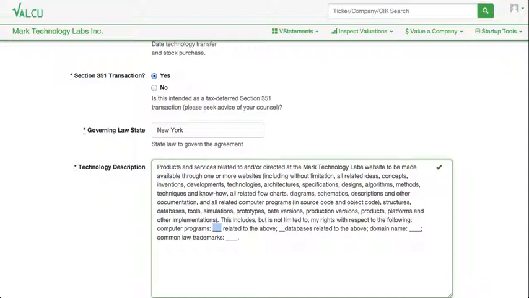Say Ruby on Rails. And I could add information. Let's say Postgres here. Let's say I've got the domain name www.marktechnologylabsinc.com.